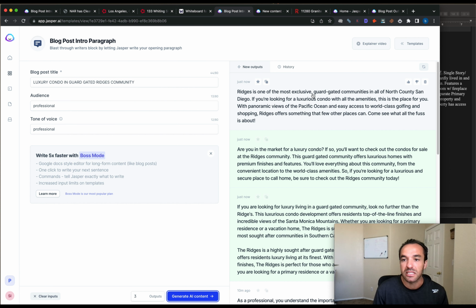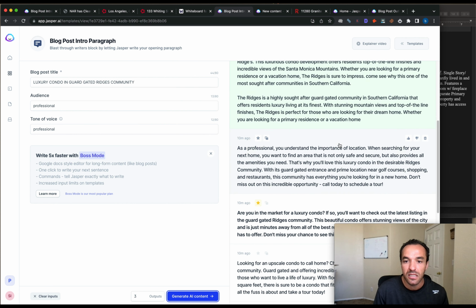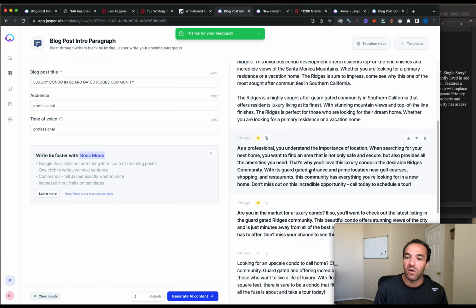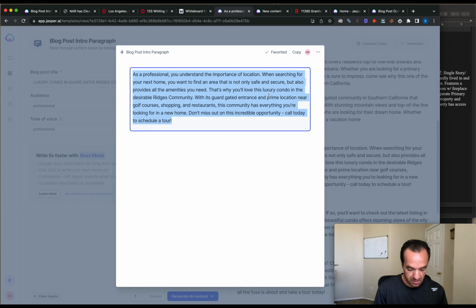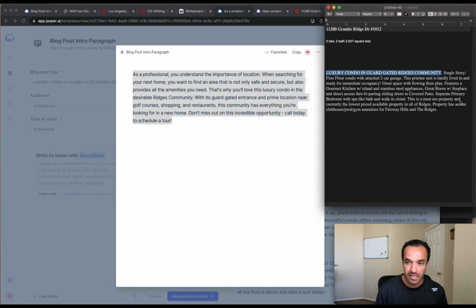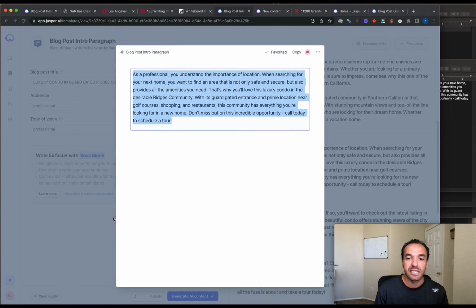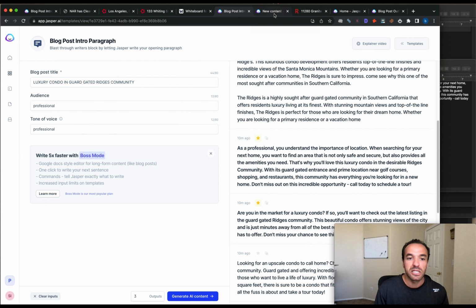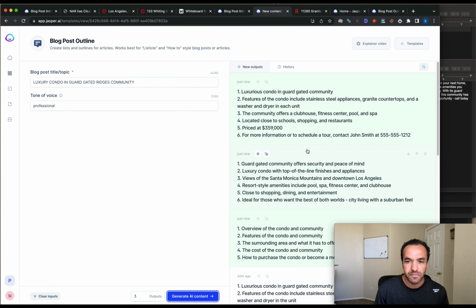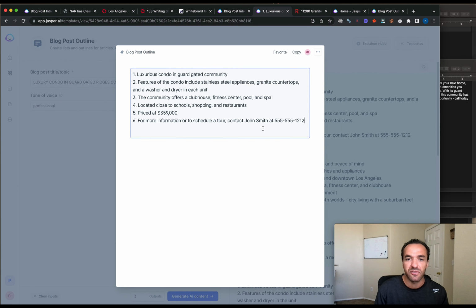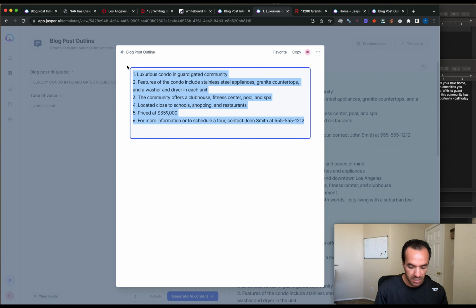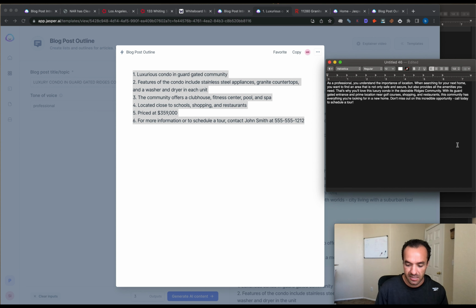Ridges is one of the most exclusive. I mean, this is absolutely amazing. This is just unbelievable. I like this one, and I'm gonna star it. What I'm also gonna do is copy it, open a new text, and paste that right there because I might change some things. I'm gonna go back over here, and I'm gonna copy this information because this is gonna be our H2s.